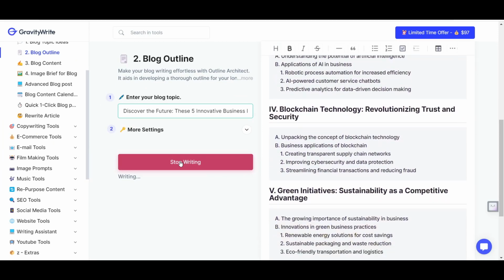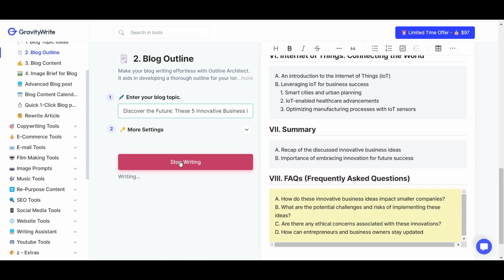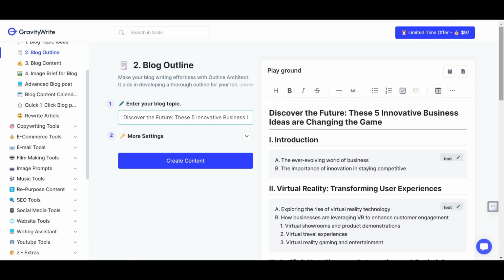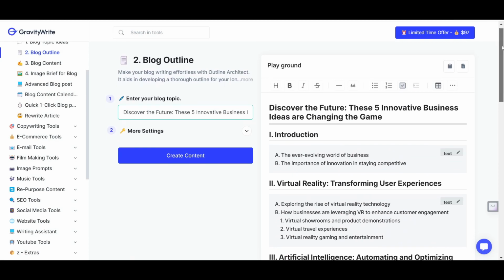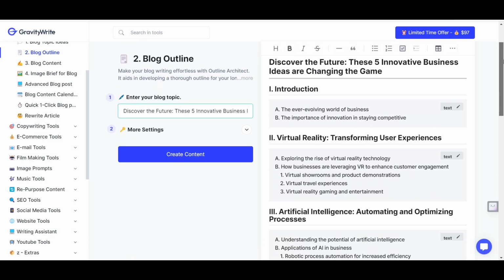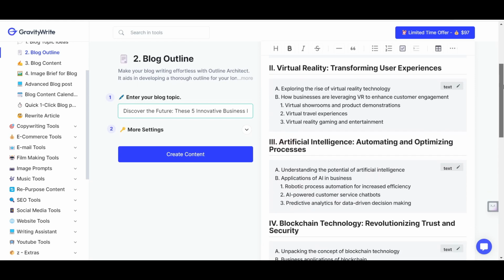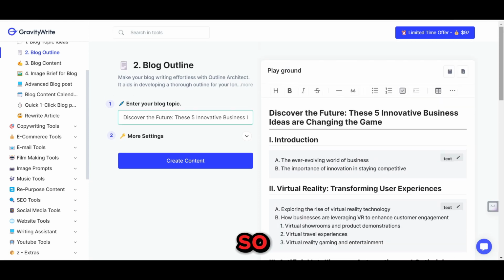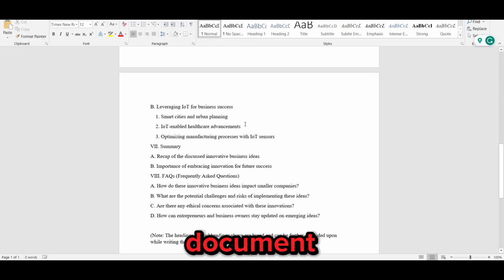As you can see, we have got the outline for our blog post. If you go through it, you will find headings and descriptions of the content. Now if you want to change anything or add something, just click anywhere and start editing. You can go on and make more customizations, and now we have the perfect outline for our blog. So let's copy this and paste it in a document file.